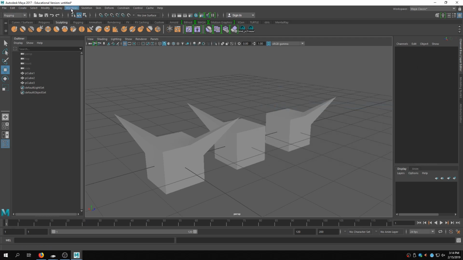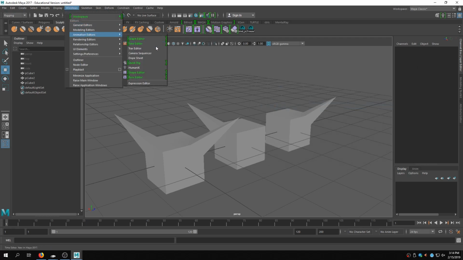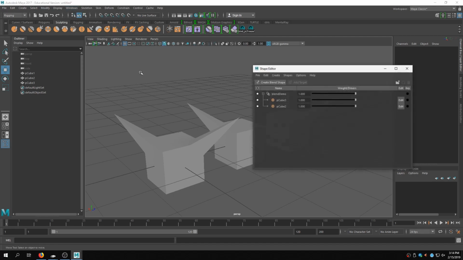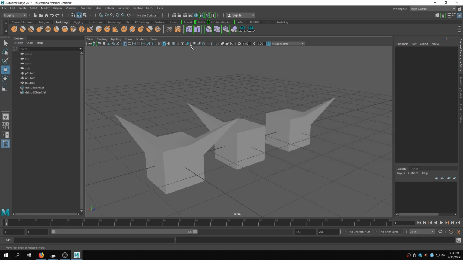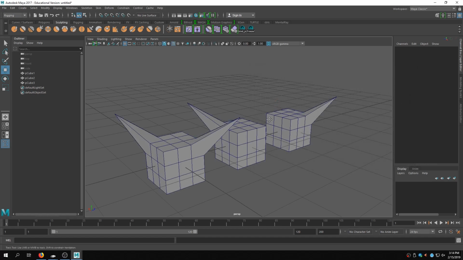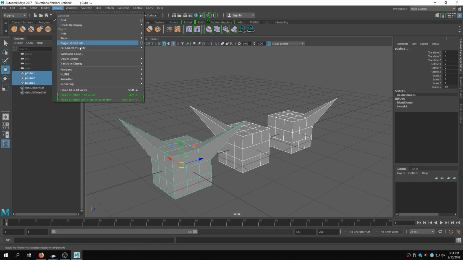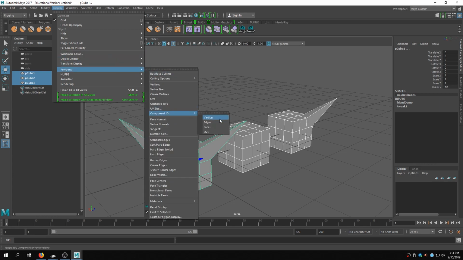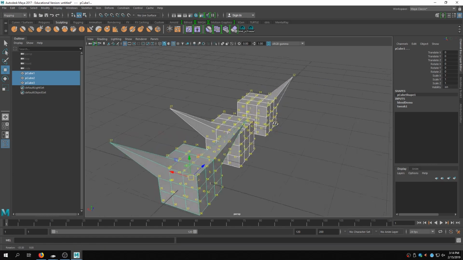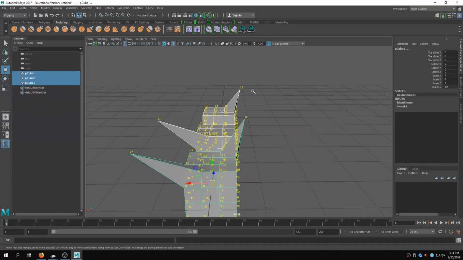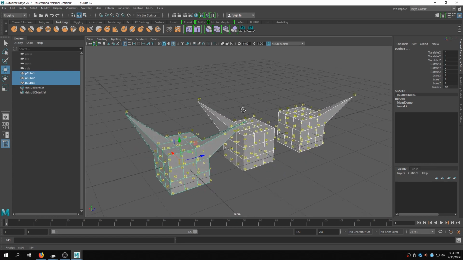You can also go to Windows, Animation Editors, and then Shape Editor. So there's the two ways you can open them up. I think what we'll do is... And what I'm going to show you is that each vertex has a number and it's in a specific order. Let's see, Display, Polygon, Component IDs, Vertices. And here you can see that 12 is pulled out because it's following each blend shape.